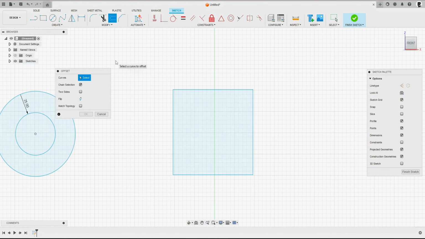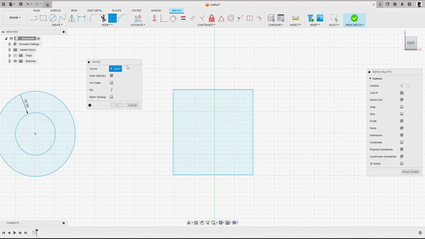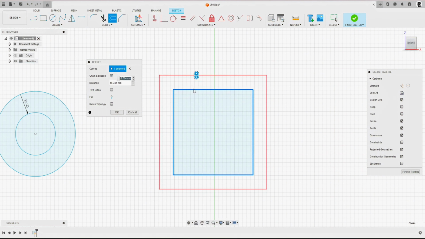I'm going to press O on the keyboard, bring up the offset tool. In here, I need to select my curves. Now, in terms of selection, we can either have change selection turned on or off. Let's turn change selection off and select this top horizontal line here. I can now offset that line, the exterior of the square or interior. But if I click change selection, it will select all of the curves or entities which are in contact with the one that we selected, which is a nice shortcut.